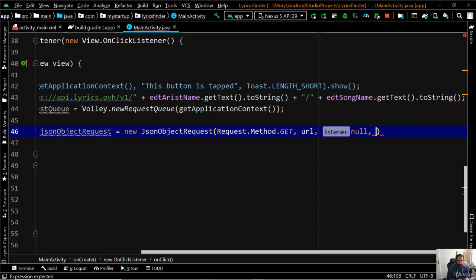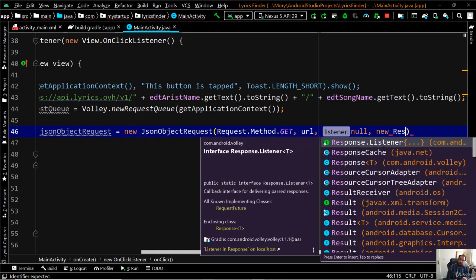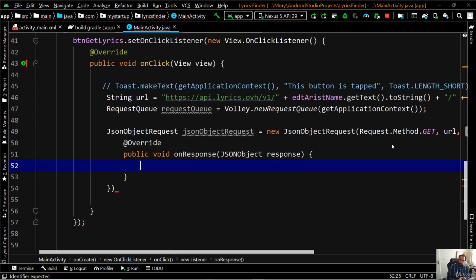So here I'm gonna say new Response with capital R, Response.Listener. Notice that the same one with the curly braces, this is the one that we should choose. I'm gonna press the enter key on my keyboard.